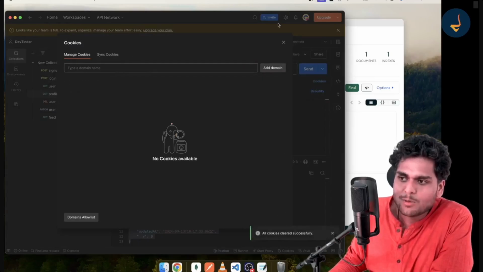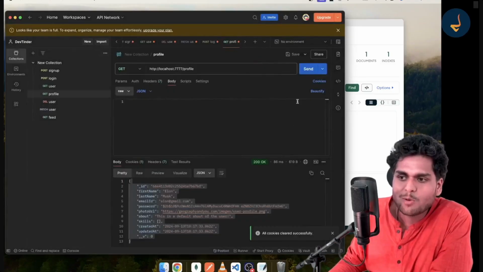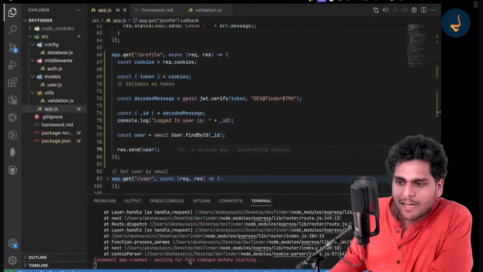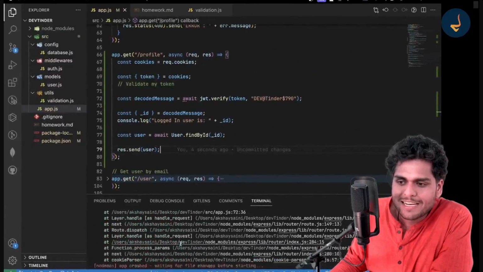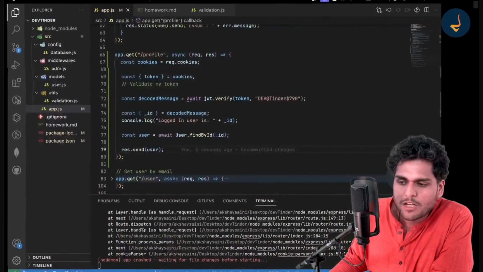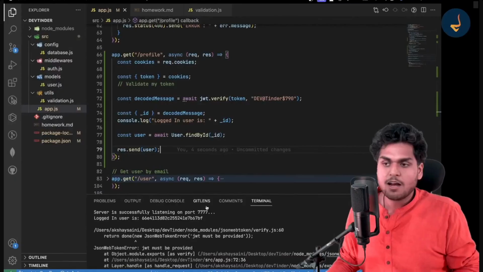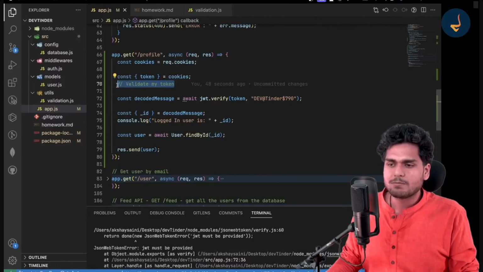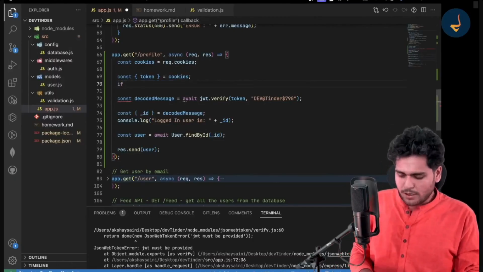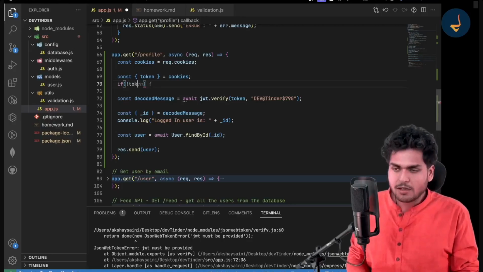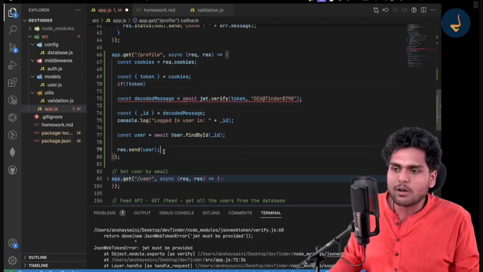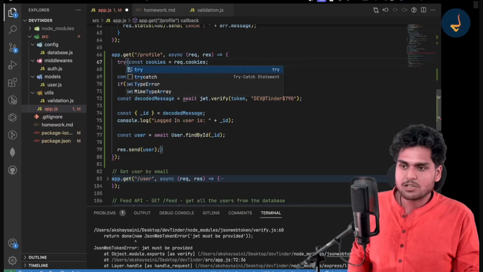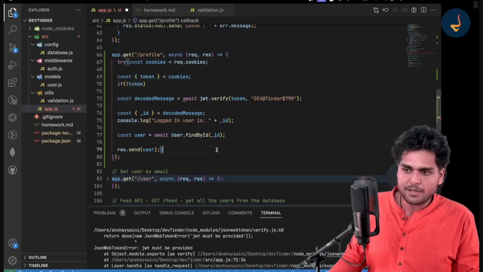Now if I clear the cookie, if the cookie is not there, and somebody hits the profile, I will not get the response because the cookie is not there. But I have not even handled the error cases. Let us handle the error cases also. Suppose my token is not there, if I don't get the token, if not of token, then it should. And let us also write everything inside try catch.